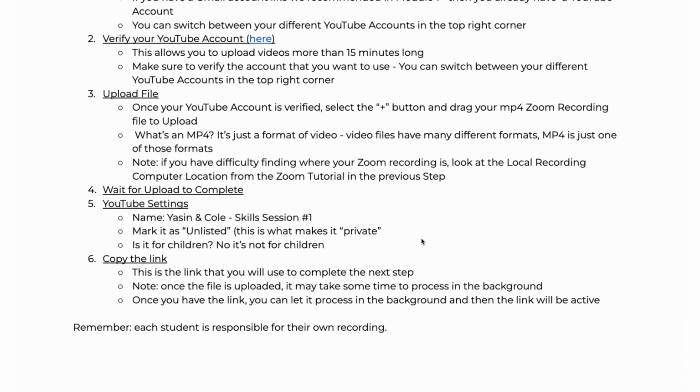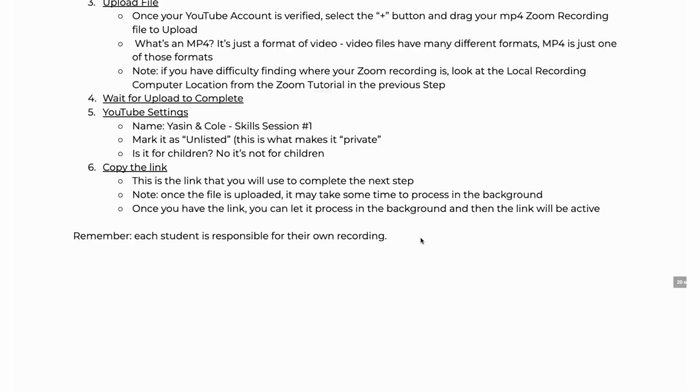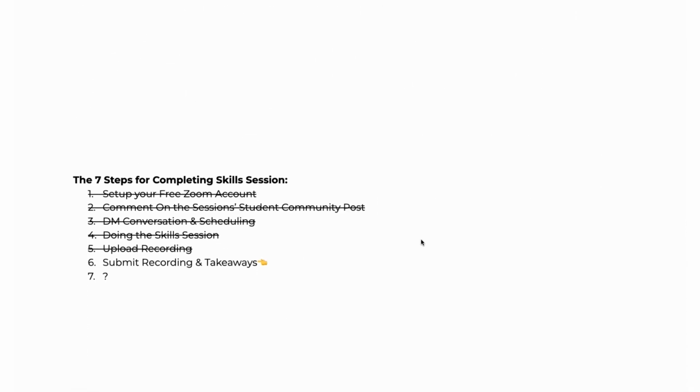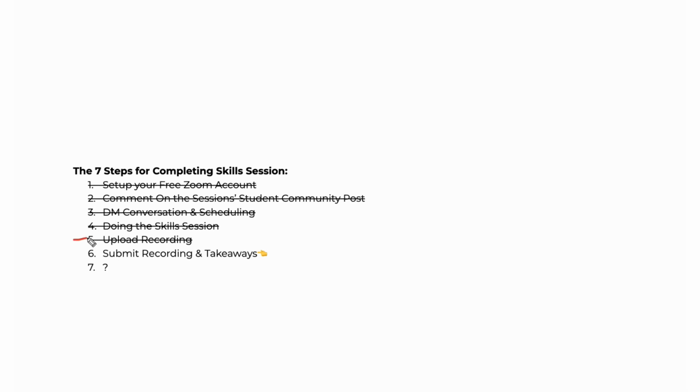Remember, each student is responsible for their own recording and uploading it and all of that kind of stuff. Okay, so that is step number 5 of the 7 steps in order for us to be ready for our skills session that we need to understand.